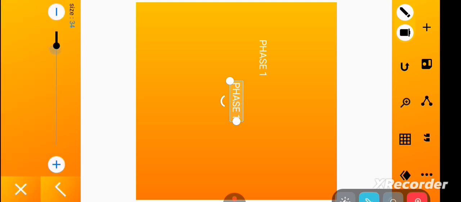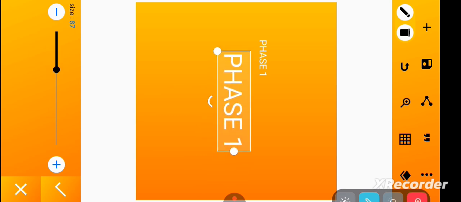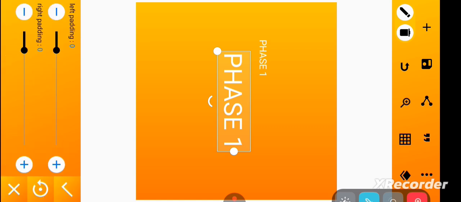Next we have size. Size has to do with either an increase or a decrease in text or image. The next one that we have is padding. Let's discuss padding. Padding is like when you notice that a part of a text is being cut off, you apply padding to give it enough space for the text to breathe. Padding is a tool which acts as a breathing factor for the text.